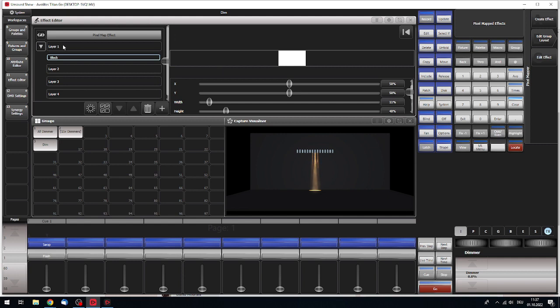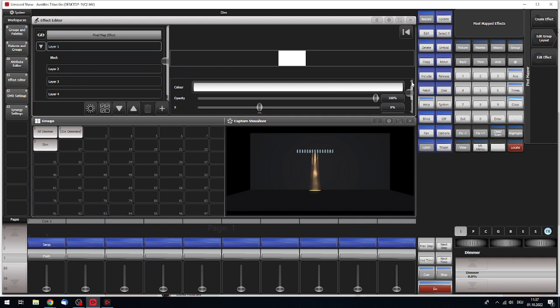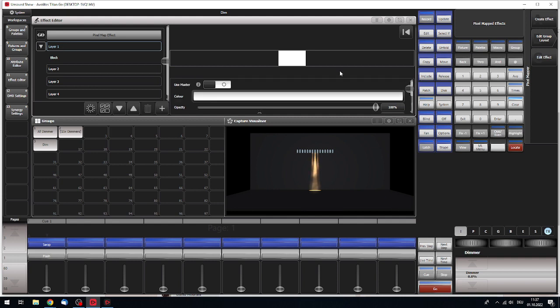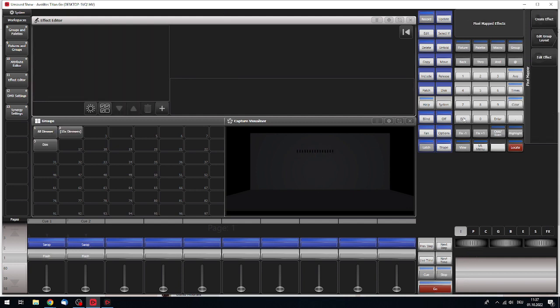So, we go to layer one. Then we have to go to the top here and turn on Use Master. And now we record this as another queue. Record and put the queue here. Okay. Clear. Exit. Have a look. Okay, this is the next one, and now we need to create the pixel mapper layer master for layer one.